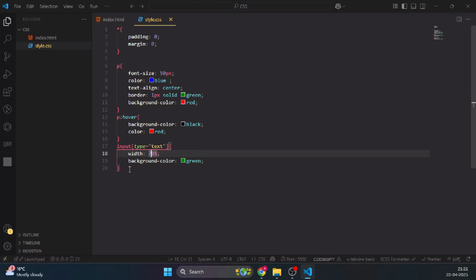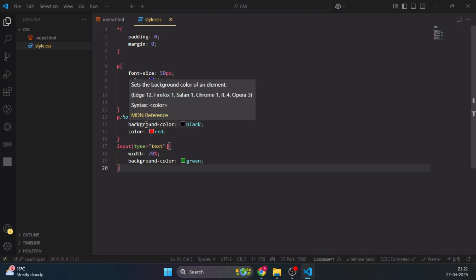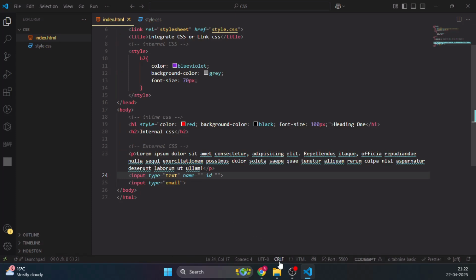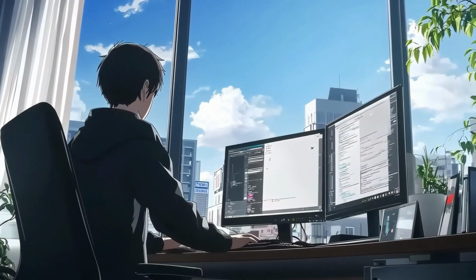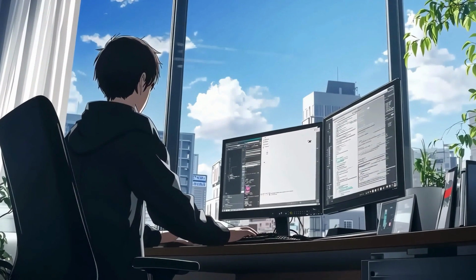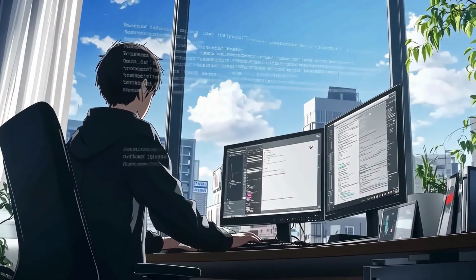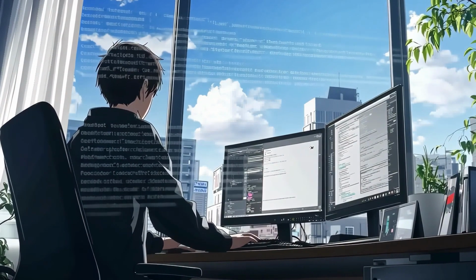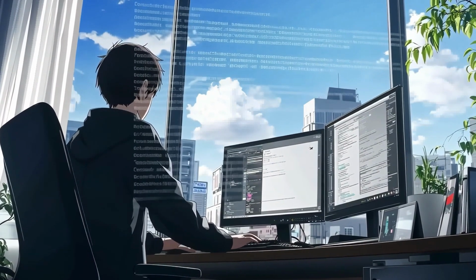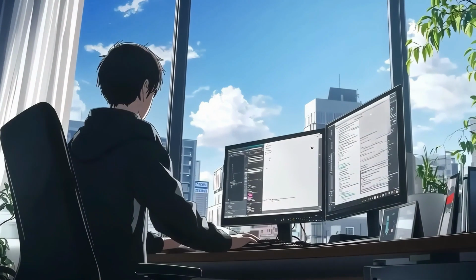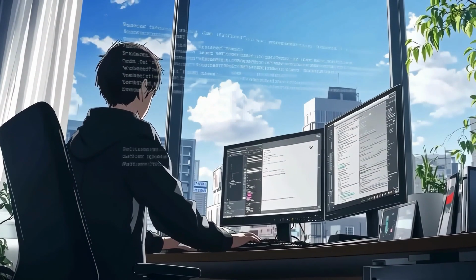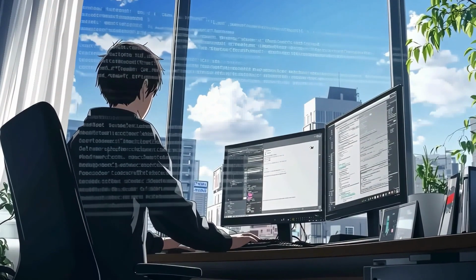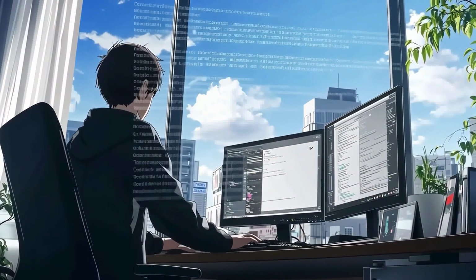And then there is another selector. In the next video we will learn about CSS colors, backgrounds, margin and padding. Four topics we will cover in the upcoming video: CSS colors, CSS background, border, margin and padding.